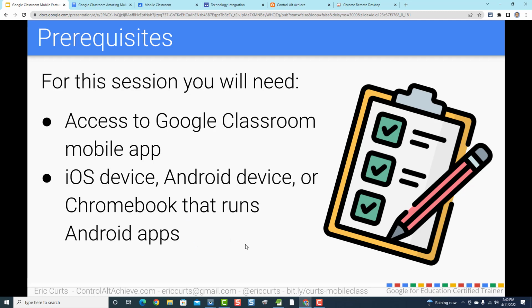But to be able to try out the things we're going to be looking at here, you would want to have access to the mobile version of Google Classroom. If that's something you need to set up, pause the video and get that set up, and then come back and rejoin us. That way you can try out some of these things as we go through this. I just wanted to let you know ahead of time that it is a prerequisite to be able to do the things we're going to be looking at in this particular session.